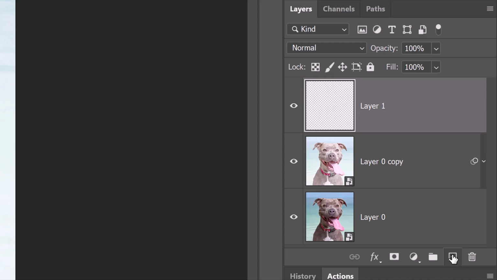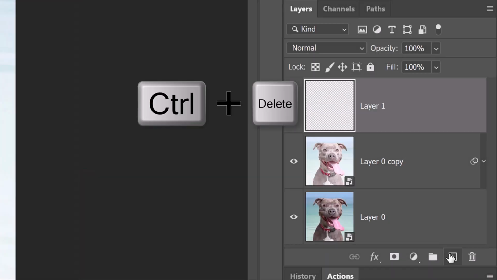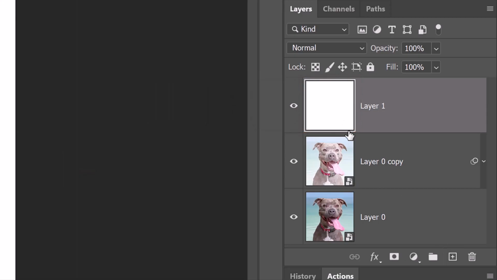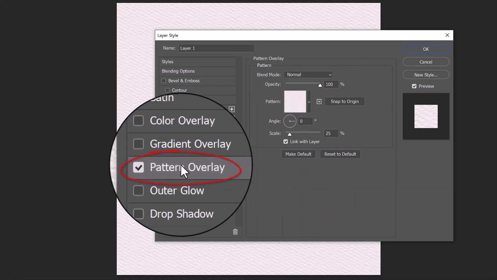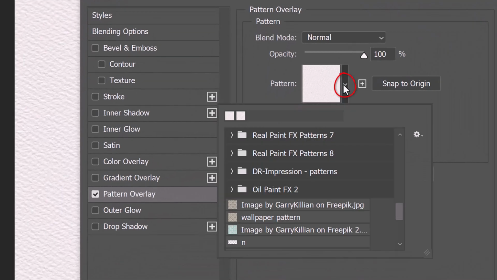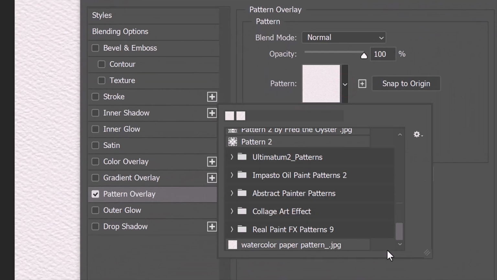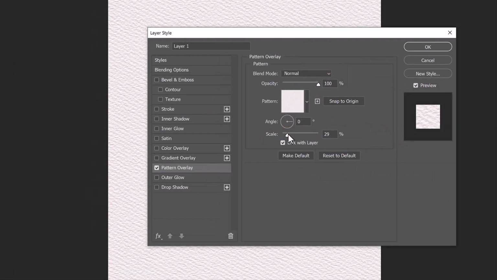First, we need to fill it with any color. I'll fill it with my background color by pressing Ctrl or Command plus Delete. Double-click the layer to open its Layer Style window. Click Pattern Overlay. If it doesn't fill with the watercolor paper texture, open your list of patterns, scroll to the bottom, and click it. The blend mode is normal, and the opacity is 100%. The angle is 0 degrees, and for this example, I'll make it scale 25%.